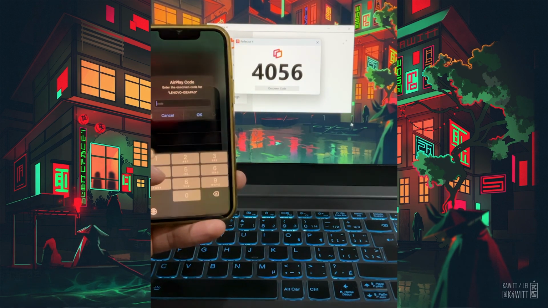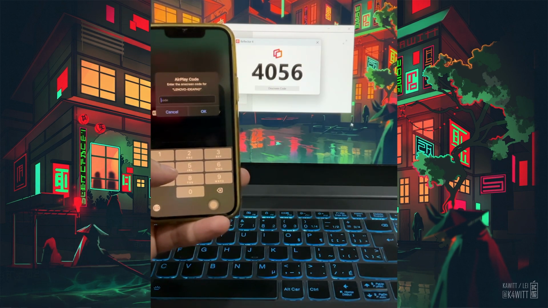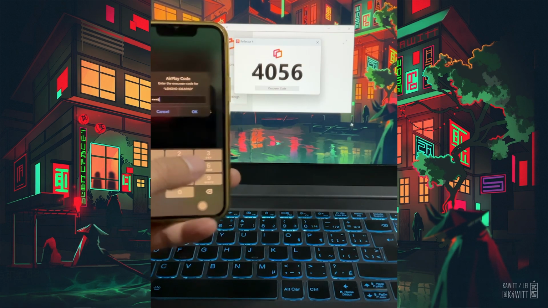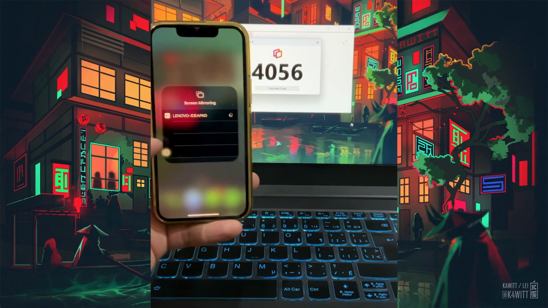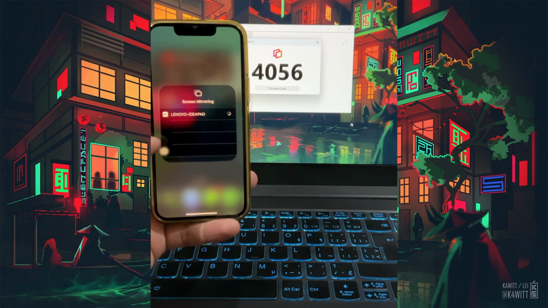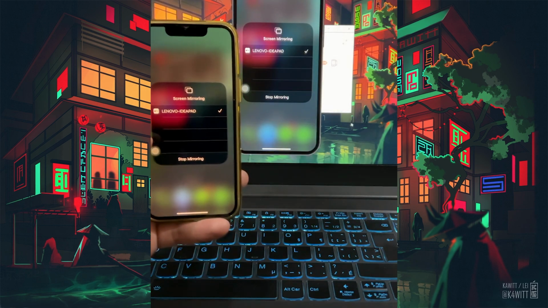Once you select your PC, Reflector 4 will display a code on your screen. Enter this code and your iPhone will confirm the connection. After entering the code, your iPhone screen will instantly mirror to your PC, allowing you to view everything in real time.